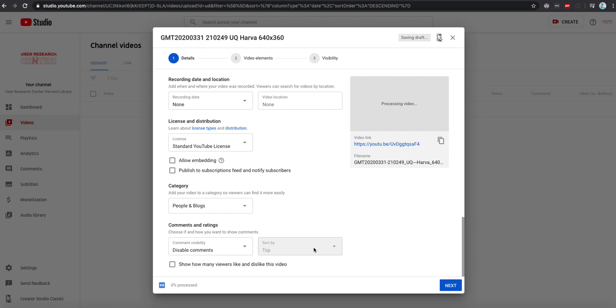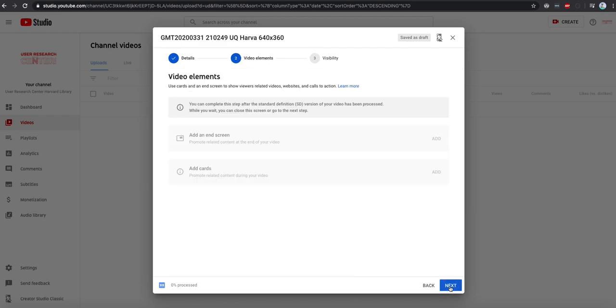You could change these things later if you'd like, but for me, when I'm doing edits to captions and my video is not ready to go, I'm going to deselect as much as possible so that I don't show this to anyone while I'm making these changes. I'm going to click the next button at the bottom.